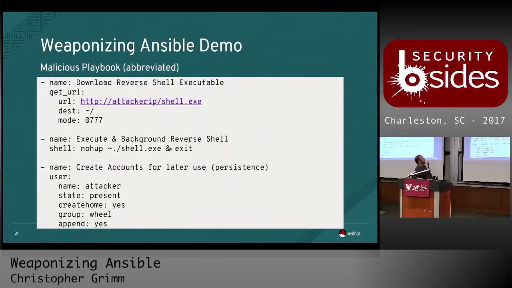So the first one we're just talking about, that's just using the get URL module in this case. We're just pulling down the file like I mentioned. So we're just going out to any website out there. In this case, it's the attacker IP. That's going to be my Kali box in the demo. And it's just going to download the file. It's going to put it in the home directory. You put it wherever you want. I don't really care where it goes. It's going to work either way. And then we're just going to change the permissions on it. We're going to allow it to be executable. You can do this in a few different ways. Using the mode is really simple for that.